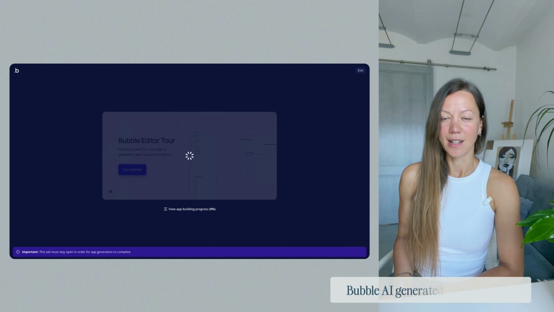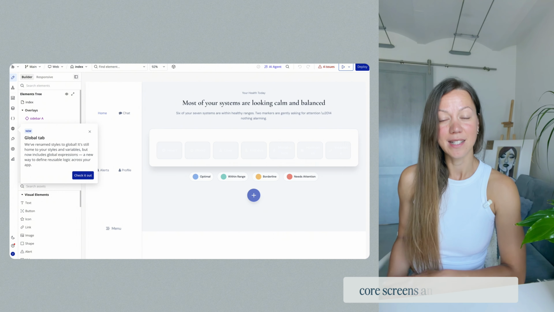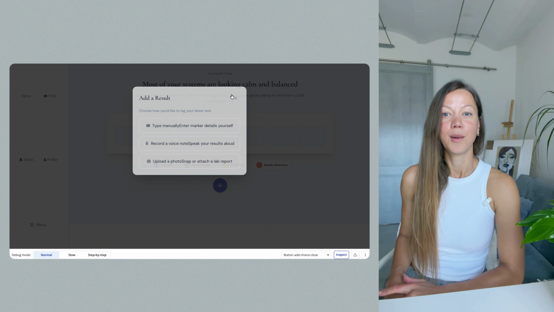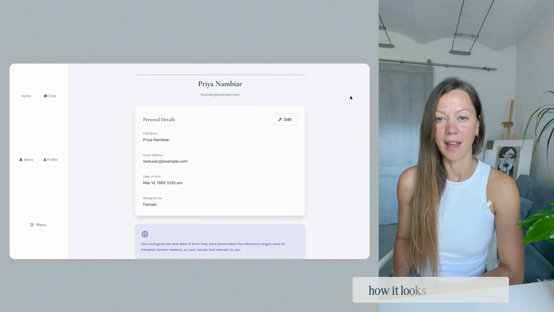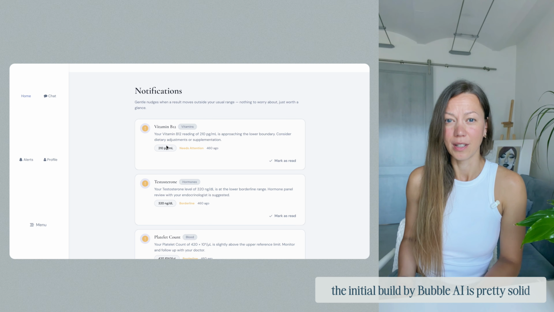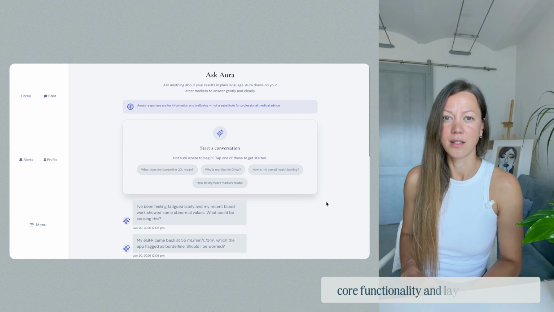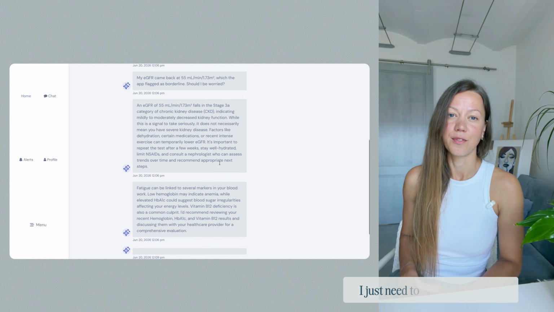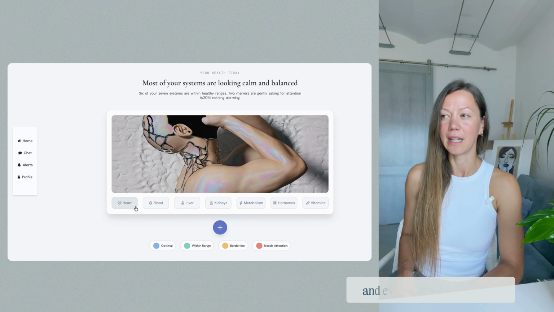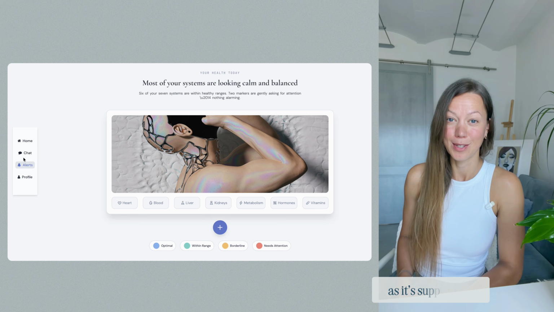Bubble AI generated the foundation, core screens, and functionality, so I'm just walking through to see what's there, what's missing, how it looks, and functions. The initial build by Bubble AI is pretty solid. Core functionality and layouts are there. I just need to fix it up a little bit and make sure all links are working correctly and everything's functioning as it's supposed to.